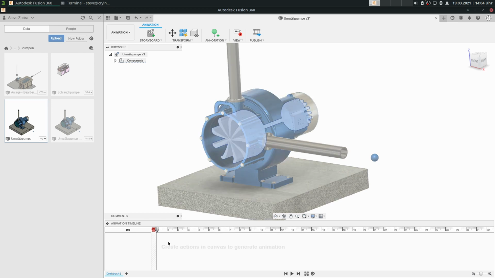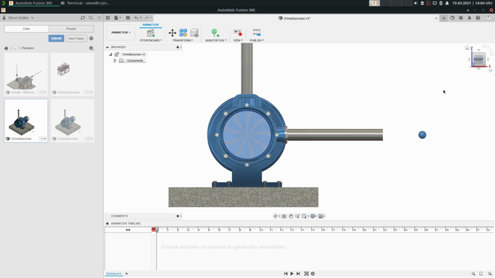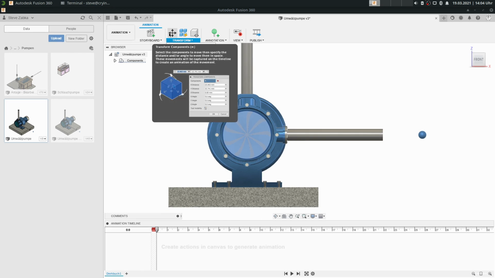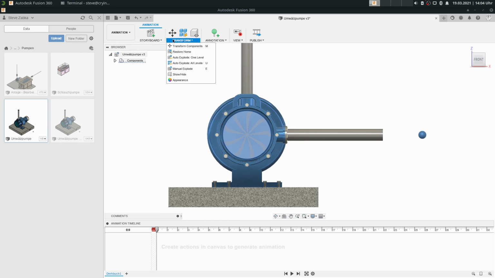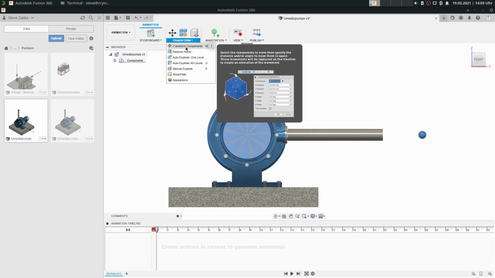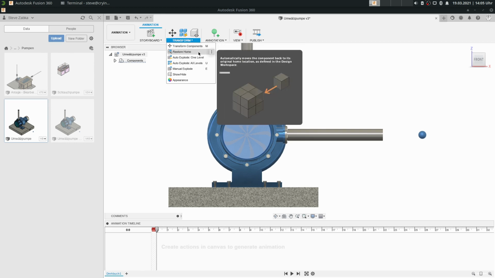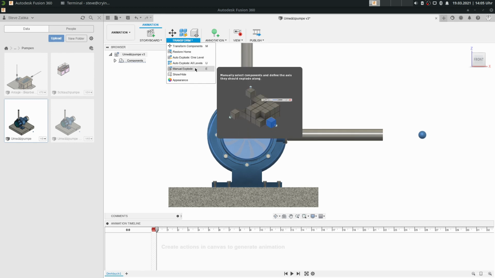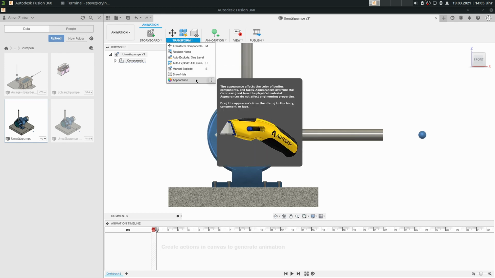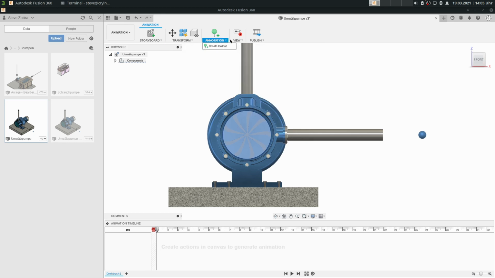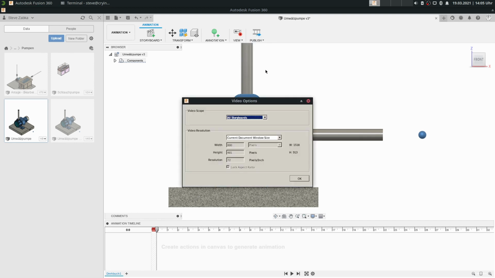So the first thing is we will make this rotation here. I click on the front. Then on the top side we have some options to transform the components: restore home, auto explode, manual explode, show and hide, appearance, create a callout, view for the camera viewing, and publish video for exporting this animation.